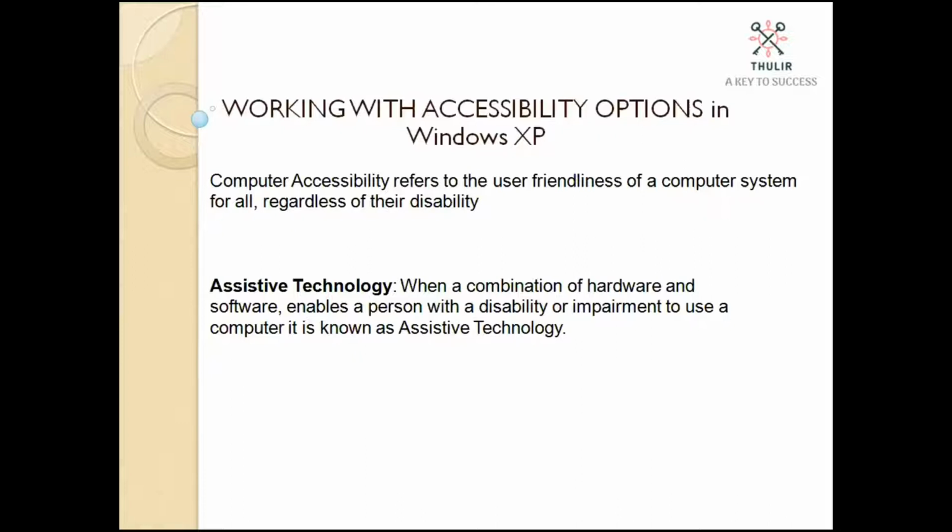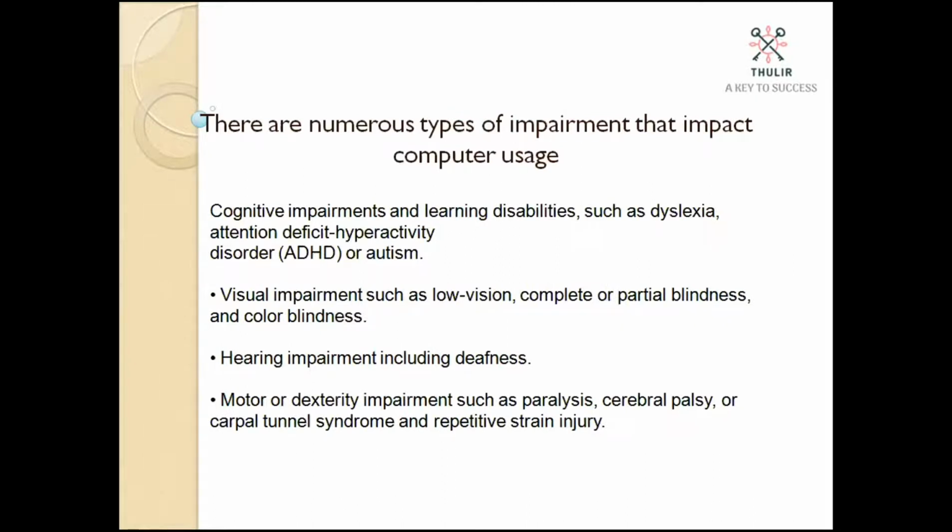Now, what is assistive technology? It is nothing but the combination of hardware and software which enables a person with a disability or impairment to use a computer. It is known as assistive technology. So when a person with a disability wants to use both the hardware and software of a computer together, that particular technology we call assistive technology. Okay, first I would like to explain the different types of impairment that a person might have when he or she is using the computer.